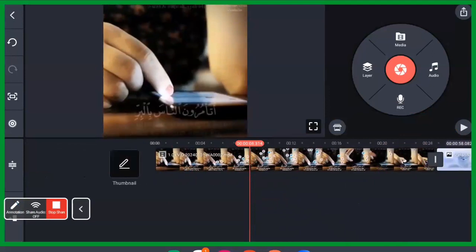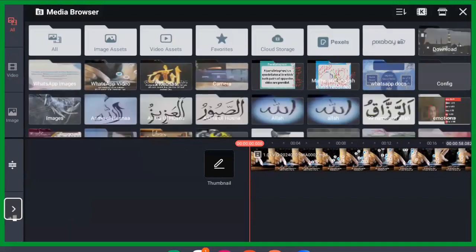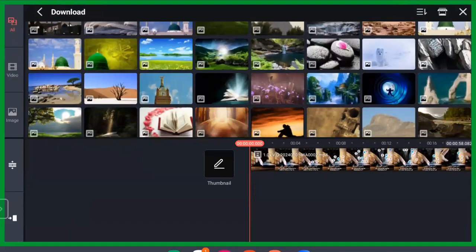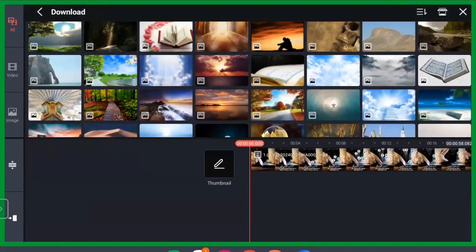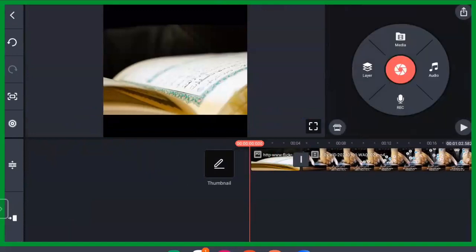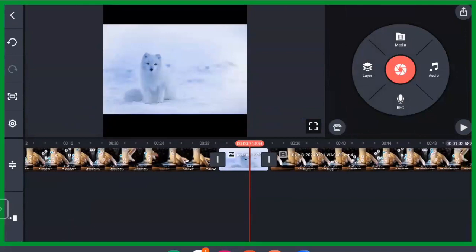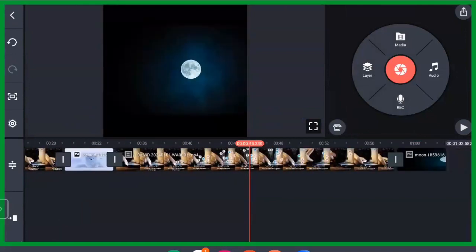For example, if this red line is standing here at the start and you want to insert something, that will appear at the start, because the red line is at the start. That's all. For example, this photo is clicked here. This is here now, so this has appeared at the start. Then the next video will appear, then this will appear, then this will appear in this way. There are 5 videos totally now.